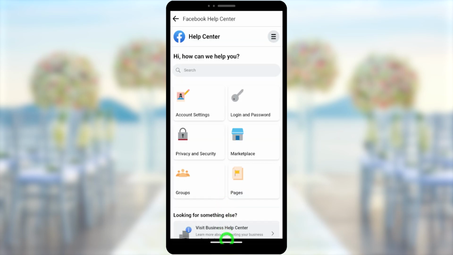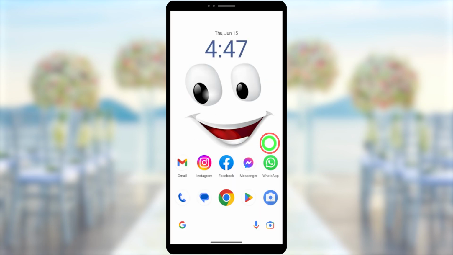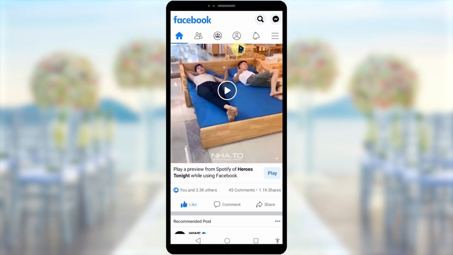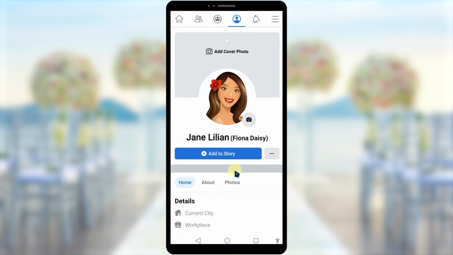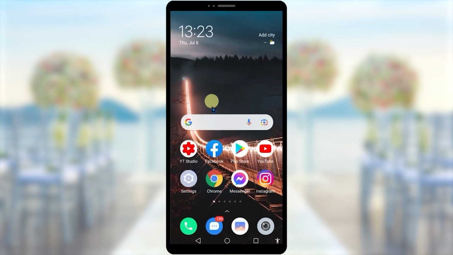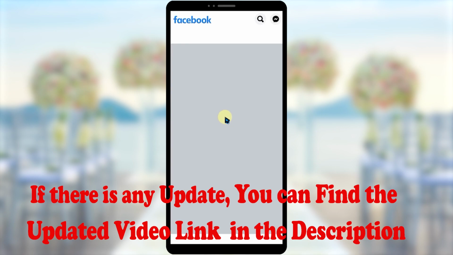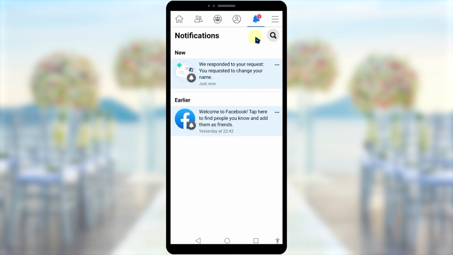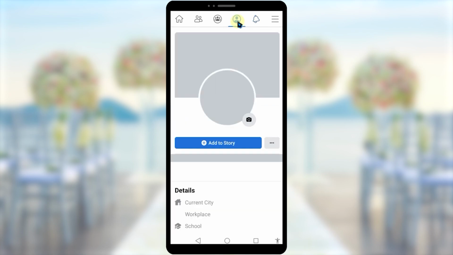After sending, you will be redirected to the Help Center. Then Facebook will respond to your request immediately. After a little bit of time, when you go back to your Facebook profile and refresh it, you can see your new Facebook profile name. Also, if you check your email and your notification section, you can see there is a new notification or email. They mention that they responded to your name change request, and they changed your Facebook name to the new name. That's how you can change your Facebook name without waiting 60 days.